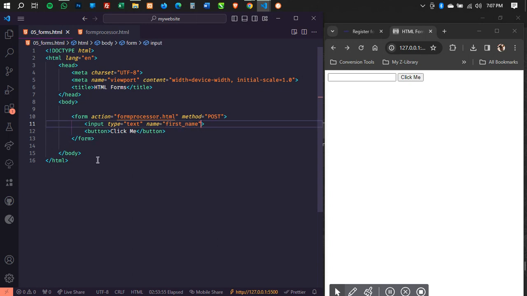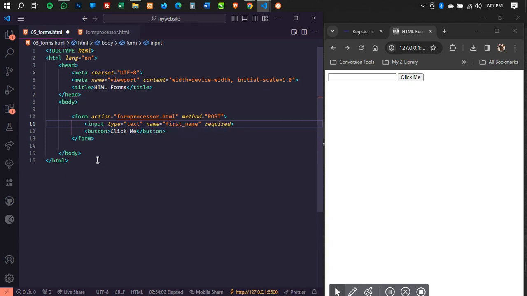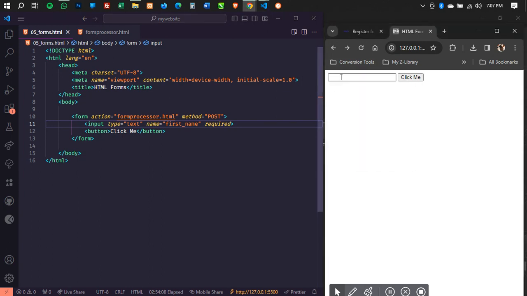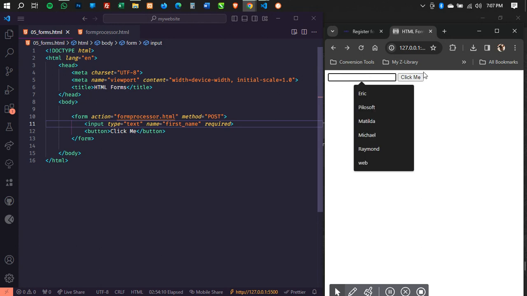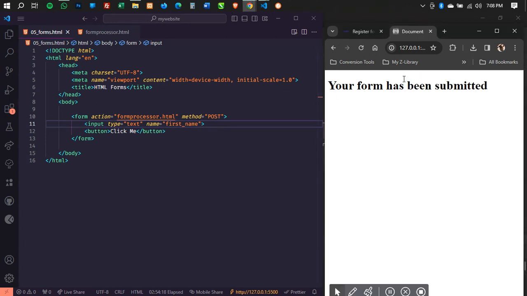Now the inputs can also take another attribute like required. Are you getting it? What that does is that it makes it compulsory for the user to enter data over here. So when the user doesn't enter any data and they click me, they get an error, which means the field is required. If we take the required off and the user doesn't enter anything, they can click it and the form will still be processed. So that's what the required attribute does.